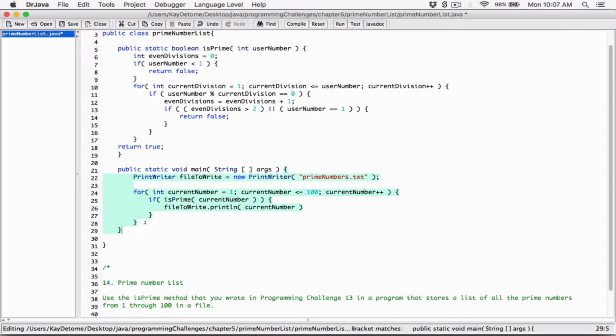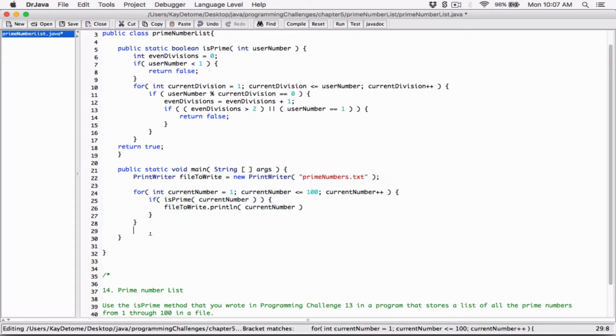And once you're done with the loop and you've written all the items to the file, we have to go ahead and close the file. So fileToWrite dot close. It's important to close the file. Sometimes if you don't close the file, your numbers wouldn't be written to the file, because of the way writing to a file works. Initially, the items you want to write are stored in something called a buffer, and it only writes to the file when the buffer is full.